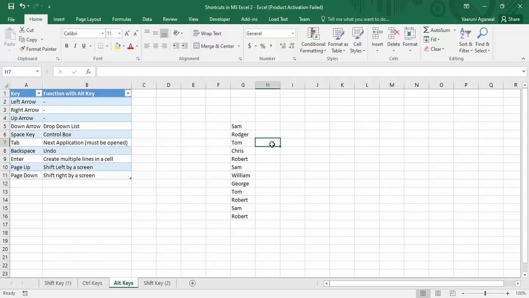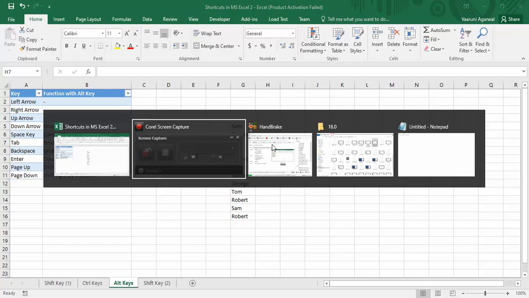Then Alt tab, which is used to switch between applications or go to the next application, but there is a constraint. The next application must be opened, then only you can go to it. So let us test it. If I press Alt tab, you can see I have got a series of these applications that I have opened, and I can toggle between them by repeatedly pressing the tab key.